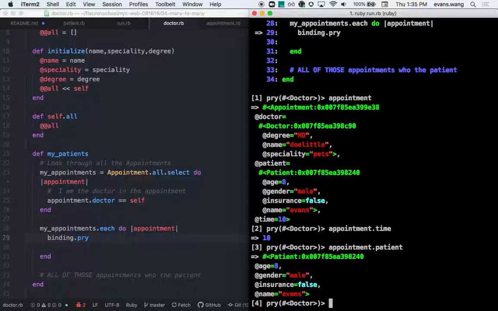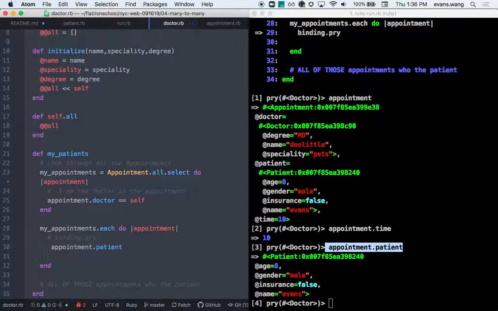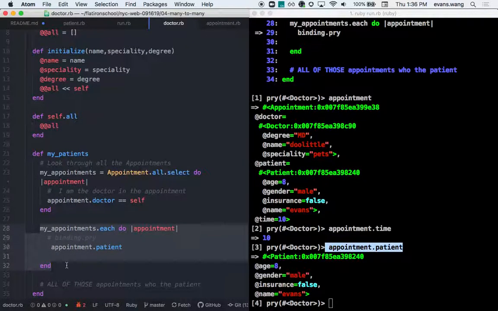So this is what I'm looking for. I've gone through all the appointments, checked to see which ones are mine, and now that I'm in my appointments, I have to pull out the actual patient information. So if I can get access to the patient, I can simply do appointment.patient. If I do this, cool. What is the return value here? It's going to be the original array. Dot each is helpful, so to speak. Cool? So what should be an iterator that we can use? Who wants to do select? Who wants to do something else? Okay, what do we want to do?